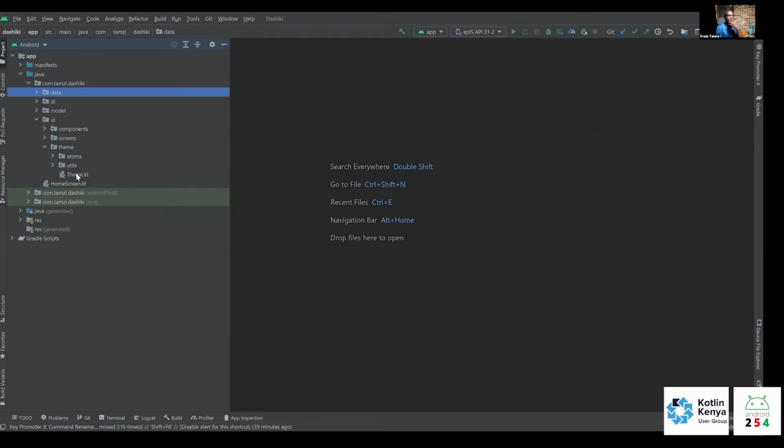For the theme, when you create your default Jetpack project, it doesn't look like this. It looks slightly different. I've seen Robert has posted the link, so that's the link. Tamre Dashiki. If you go to it, you have your theme there.